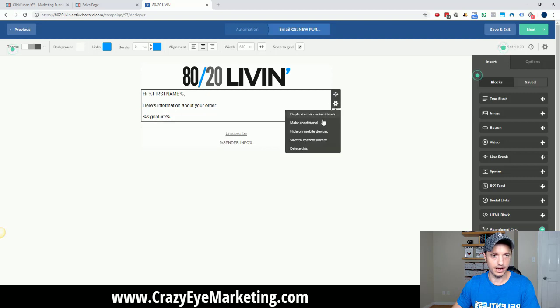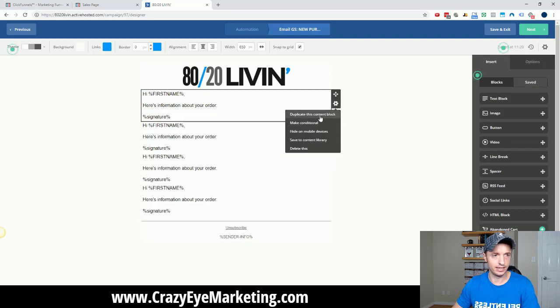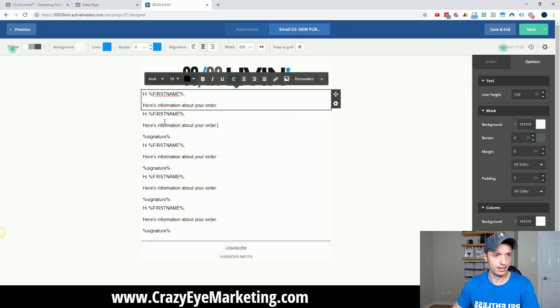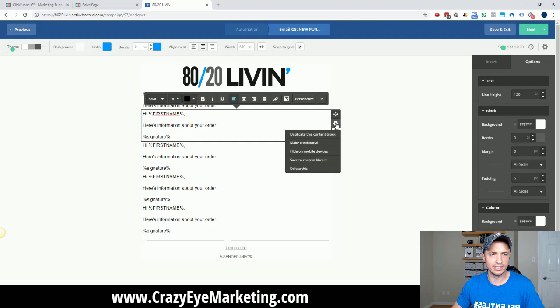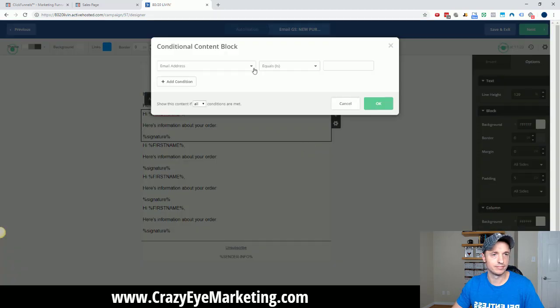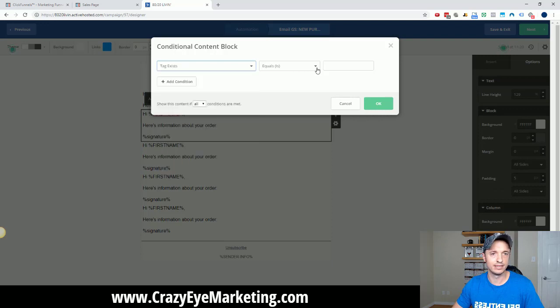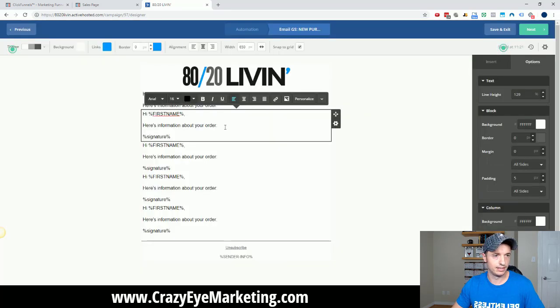Alright, and let's go ahead and duplicate this content block a couple times. And we'll delete the signature. And now this is going to be a conditional block. So we hover over the block, hit the little gear icon, and do make conditional. And we want to display this block if a tag exists, tag equals, and then we want the new purchase get some. So if they had the new purchase get some tag, we're going to display this content block.